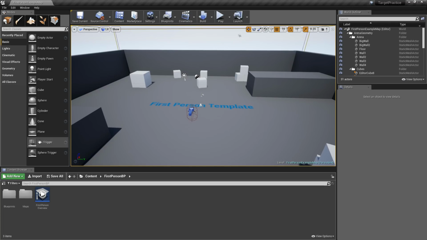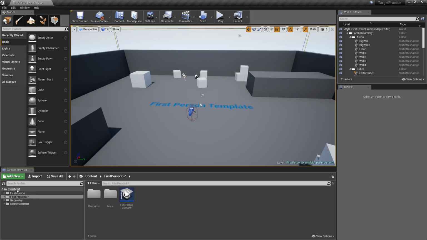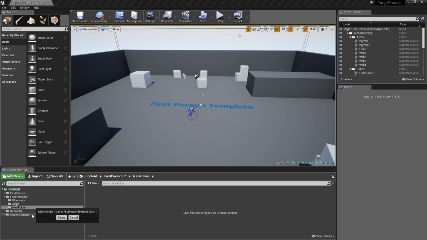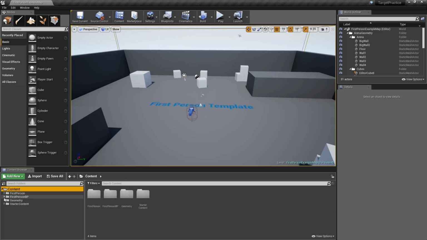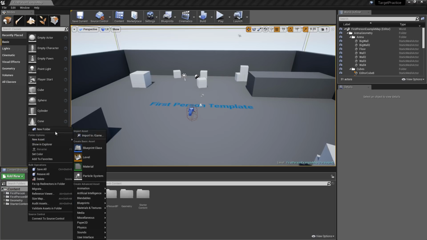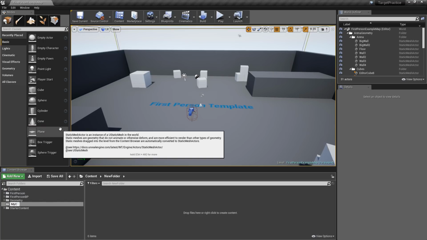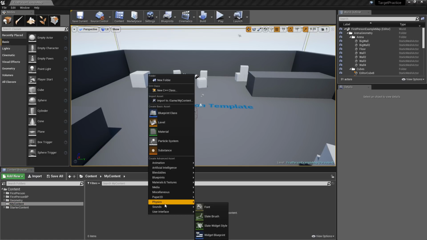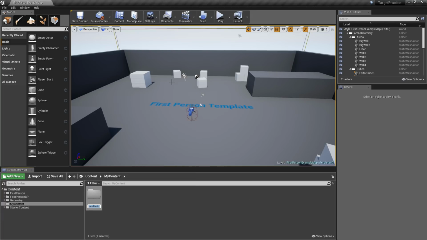The first thing I'm going to do is just open up my file view so I can see all the folders, and I'm going to make my own folder called my content. Make sure content is highlighted, new folder, my content. And I'm going to make a new level, but I'm not going to put it in the main folder in my content. I'm going to make another folder inside here called maps. It's good to keep everything organized, like a maps folder, 3D models, textures, sounds, stuff like that.